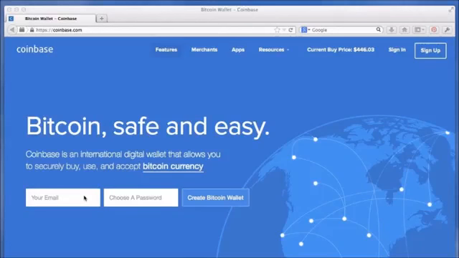Today we will show step by step how to create a Coinbase wallet. Coinbase is one of the most popular Bitcoin wallets available. It's a web-based wallet, meaning that you can access it via any web browser. Coinbase also provides exchange capabilities between Bitcoin and US dollars, making it easy to purchase your first Bitcoins. For new Bitcoin users, I recommend Coinbase as the place to start.